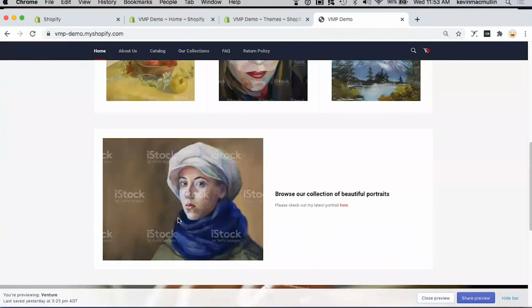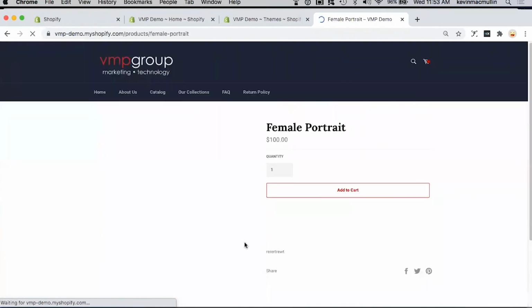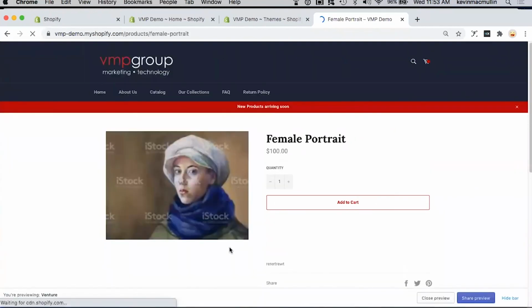So this is just something I want to draw people's attention to. Browser people portraits, and maybe I want to say, check out my latest portrait here. I really want to promote that because this is pretty cool. So I want you to buy it. So you can do that.